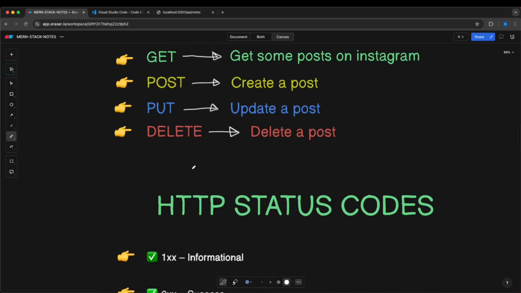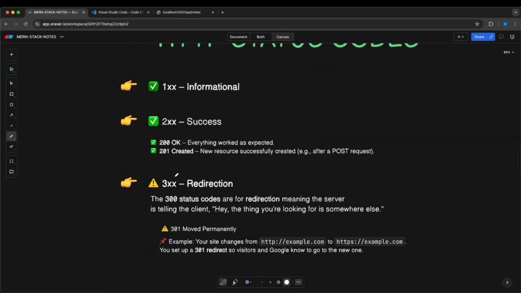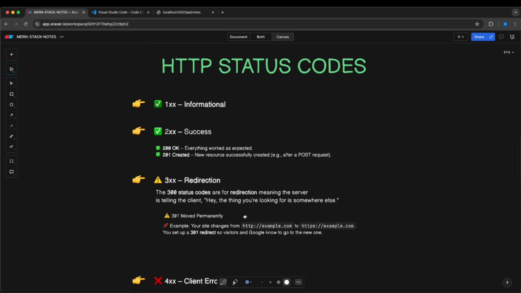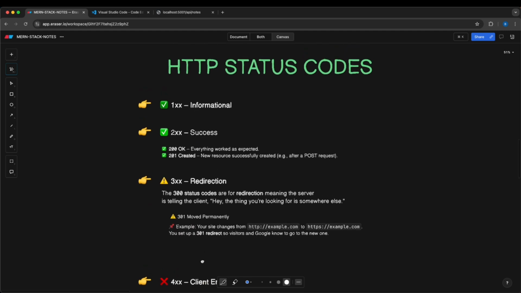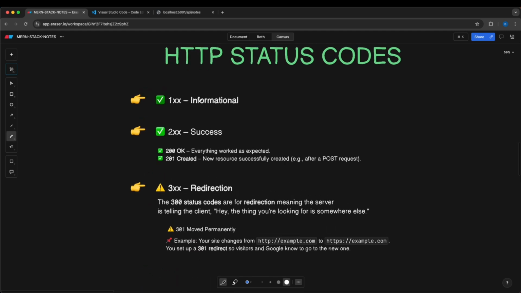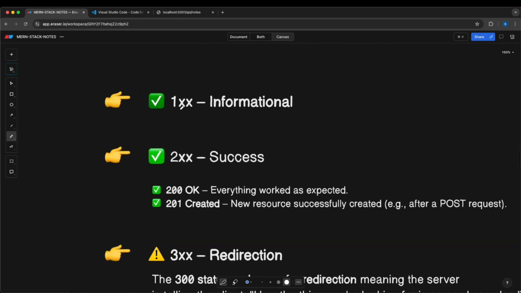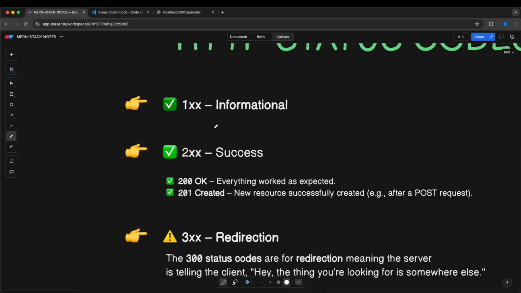And then there are some status codes. So it starts from 100 all the way up to 500 that we'll get into. I have a bunch of different examples that we'll go over. So any status code that starts with 100 is informational. This is something that you will not really encounter that much, but just know that 100 status codes are informational.